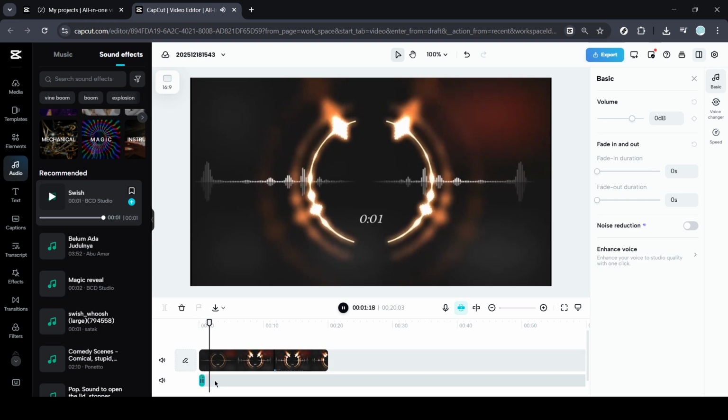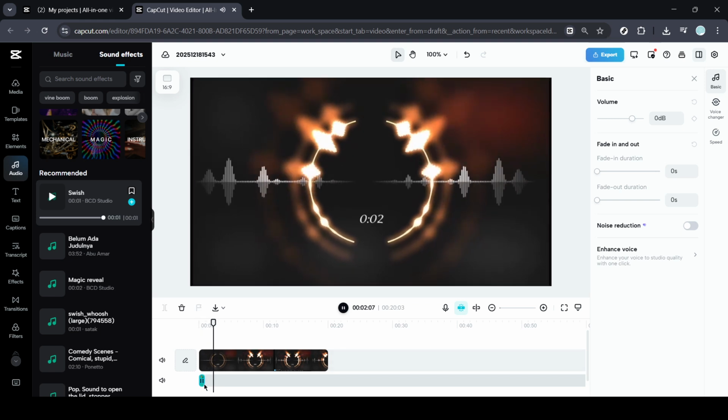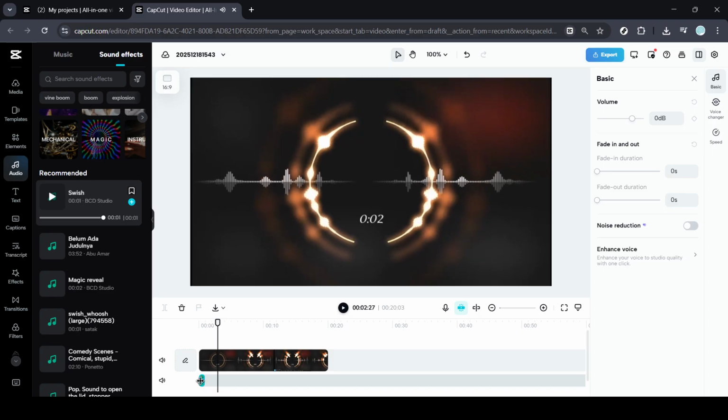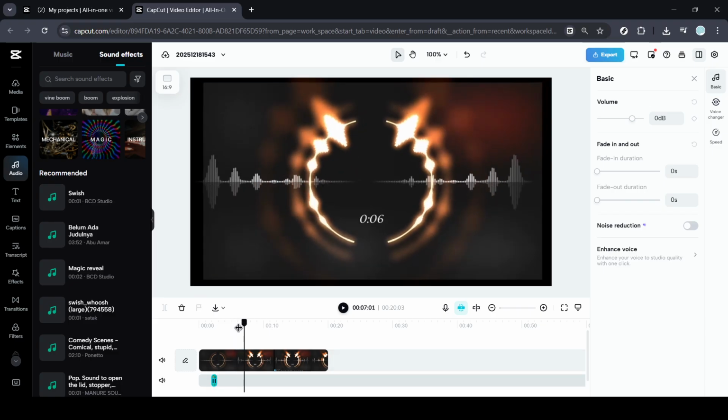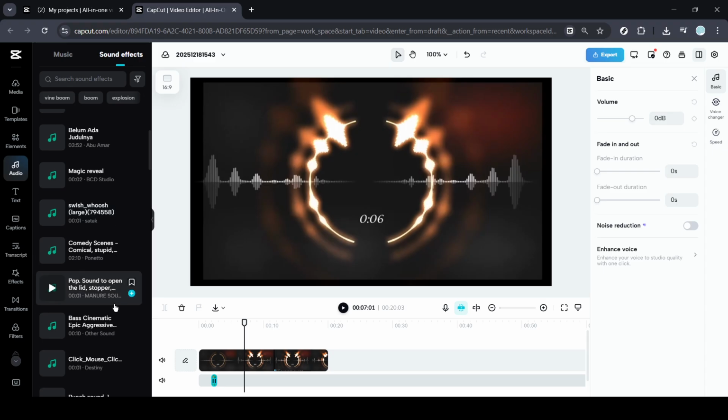When you find the right effect, add it to your timeline. You can click to insert it at the playhead or drag it directly under the clip where you want it. Place it near the visual moment it's meant to enhance, like the exact frame of a cut, a text animation, or an on-screen action. From here, make adjustments so the effect blends naturally.